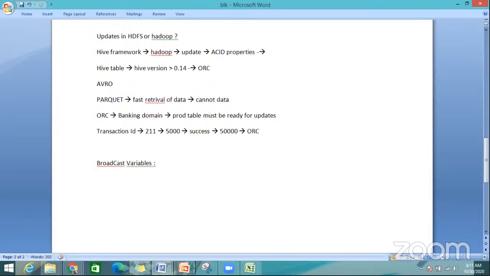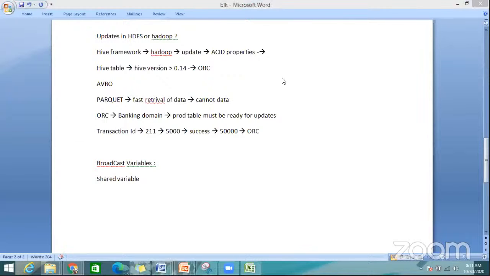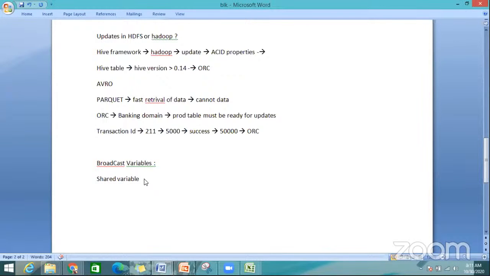The broadcast variable is something called a shared variable. We will call this a shared variable. Guys, what I told you, right? We can put something in cache. What are all the things we can keep in the cache? RDDs and data frames, right? We can cache an RDD, and data frames also we can cache.